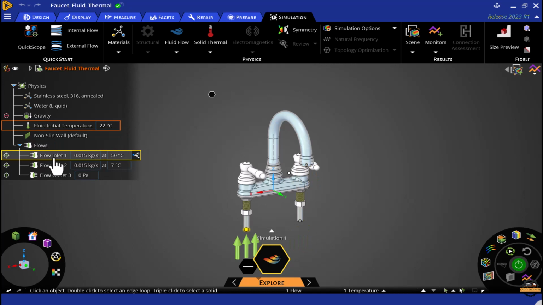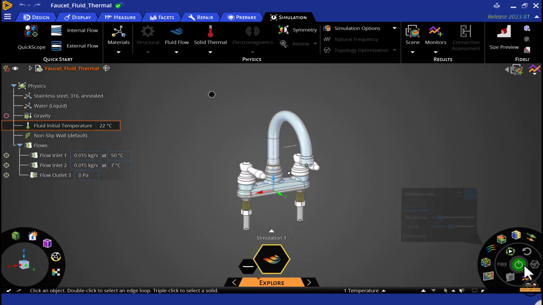So we have defined at inlet 1 an initial temperature of 50 degrees Celsius, and at inlet 2, 7 degrees Celsius, and we have to calculate the outlet temperature, velocity and so on. Let's see how to do it. So we just define everything, click calculate, and solve.